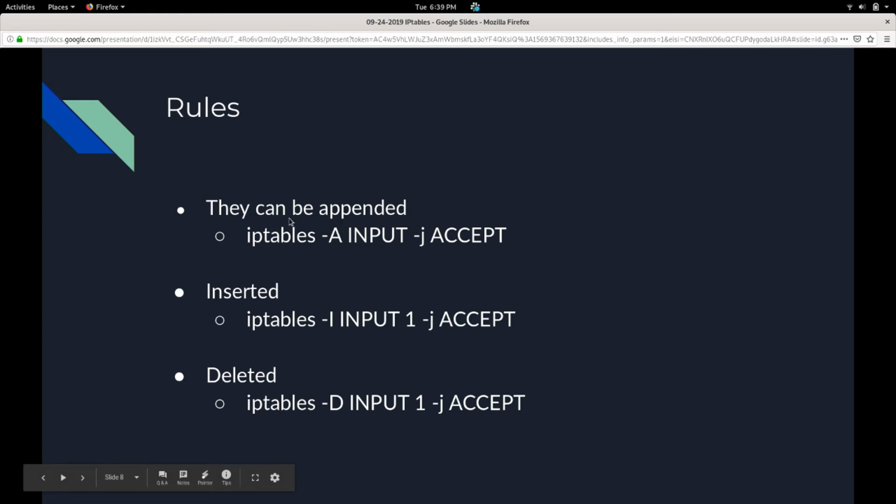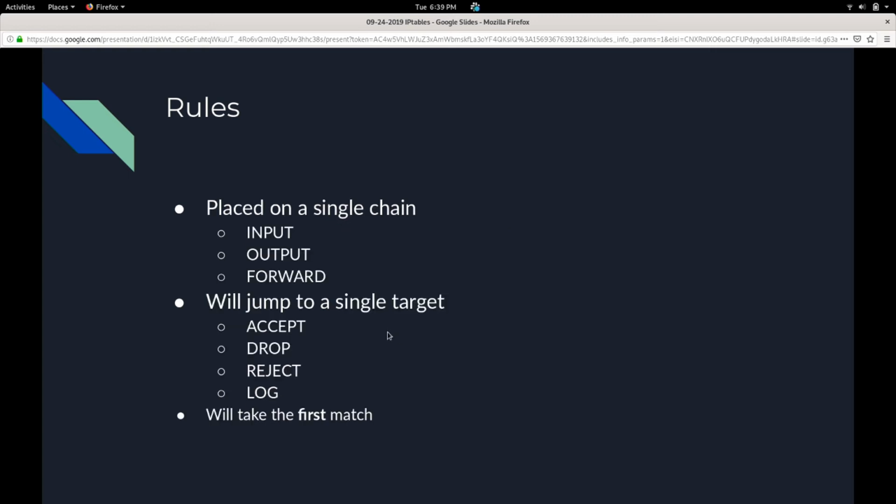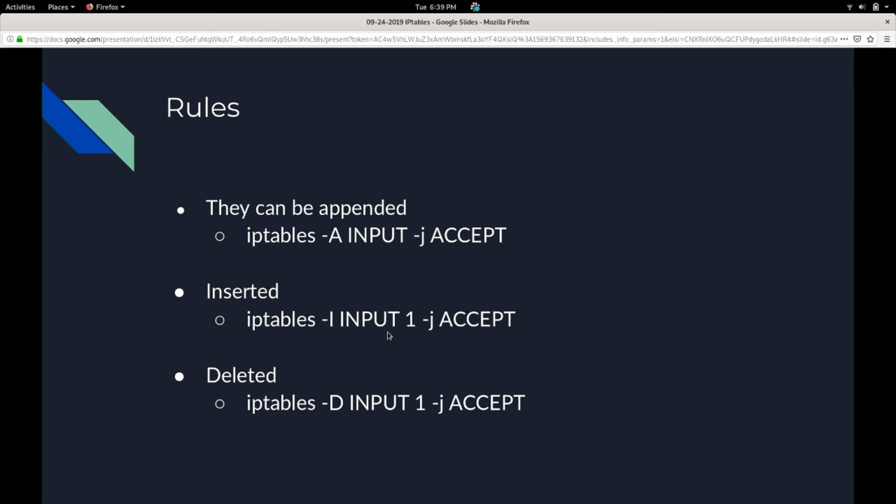Just some other stuff for how we can input them. We can either use the -A flag, in which case it's going to append to that. It's going to put it at the very bottom of the list. We can use -I to insert it at a certain position. In this case, it's 1. So it's going to put it right at the top of the list. And then we have -D to delete rules.